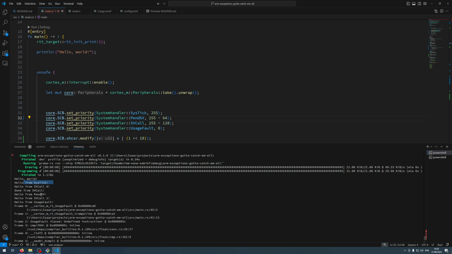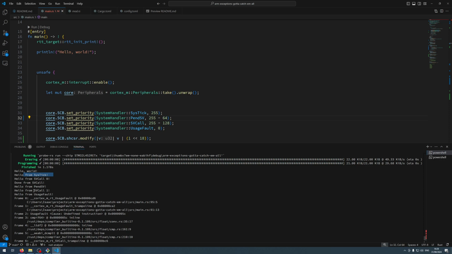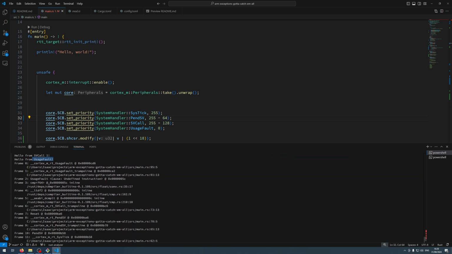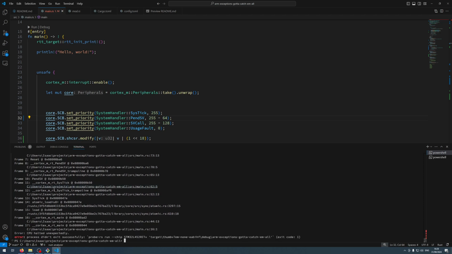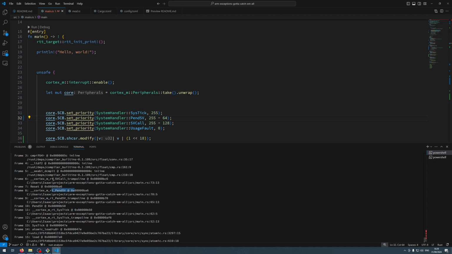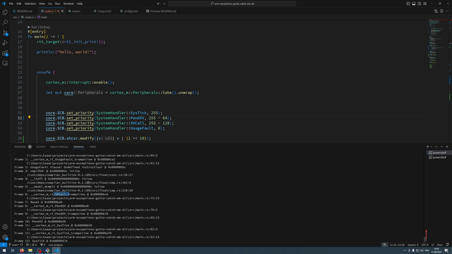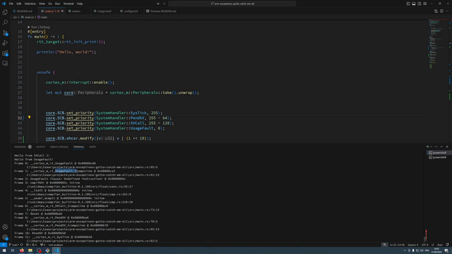Now we want the pend SV, but it doesn't trigger immediately. So we do it via the jump into SV call, return from it, then that will trigger the pend SV. From pend SV we do the second call into SV call, and that triggers the UsageFault. So now this exception stack is a lot bigger, and it should contain the sysdig. It does. Pend SV, yes. SV call, nice. And finally UsageFault. So this works. Nice.